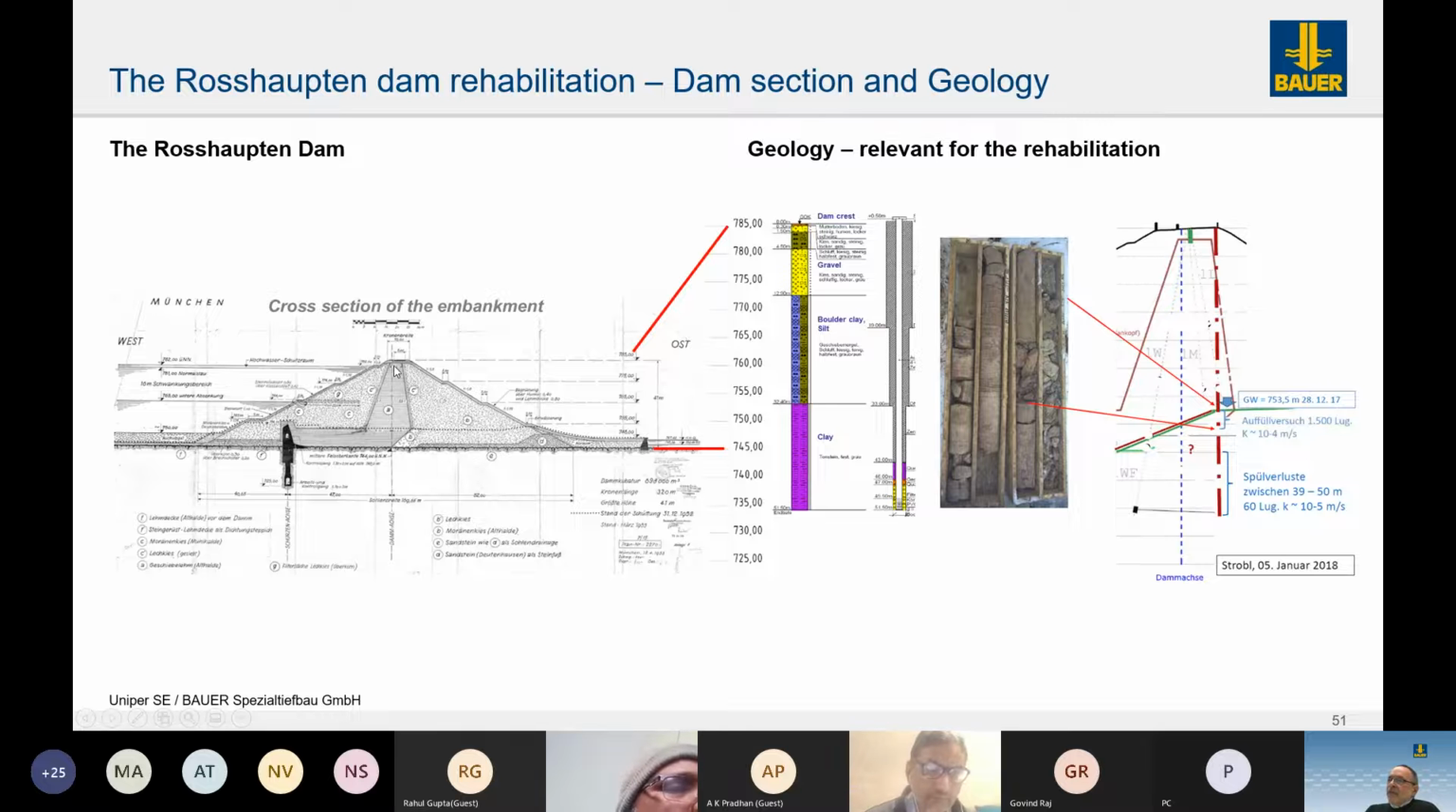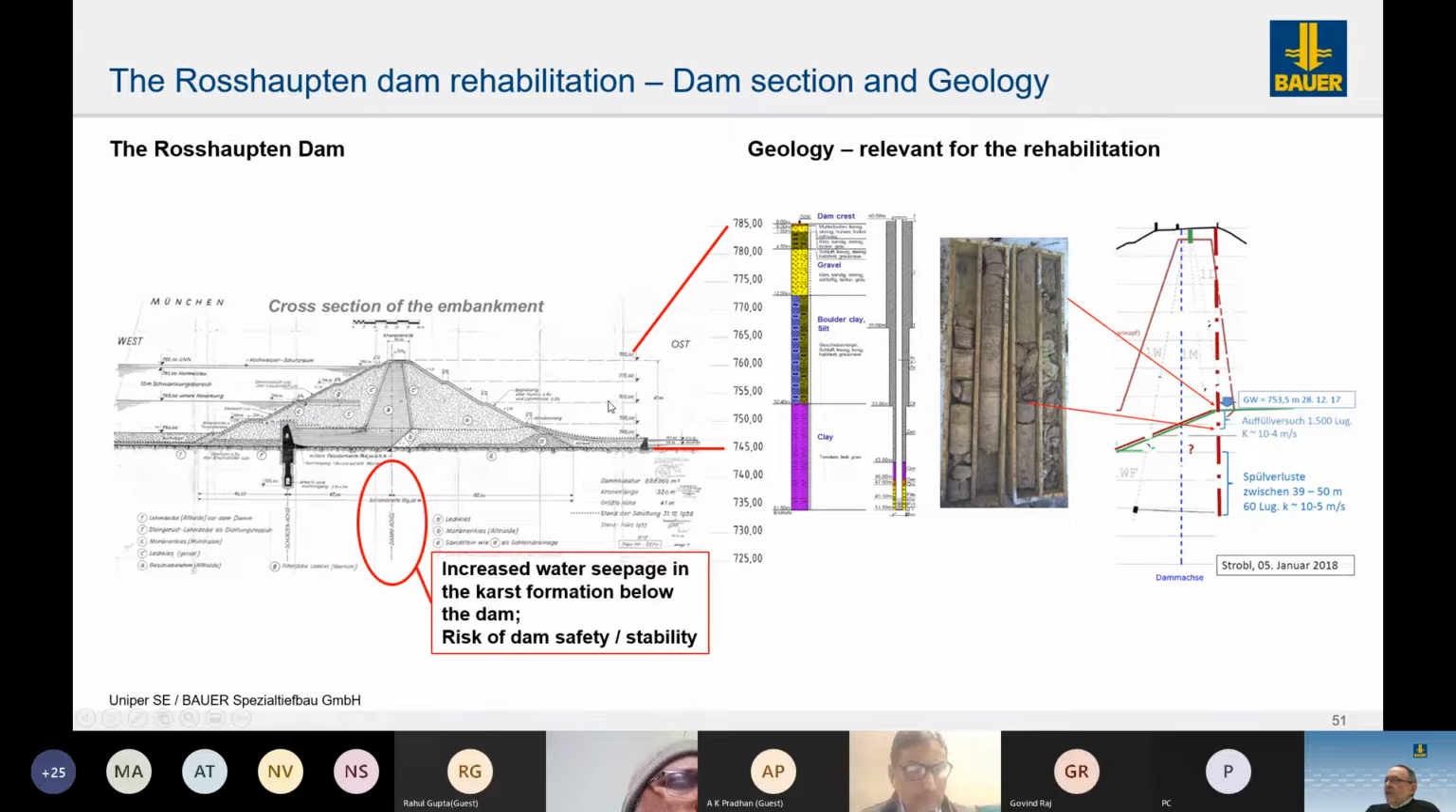The embankment dam, built in the early 50s, had a core, and the problem with the dam was that it's built on a karstic feature, so we had some seepage in the karst, and the seepage in the karst had started to cause damage already. The embankment had started to damage the core of the dam, and it was urgent to take action here for the safety of the dam.